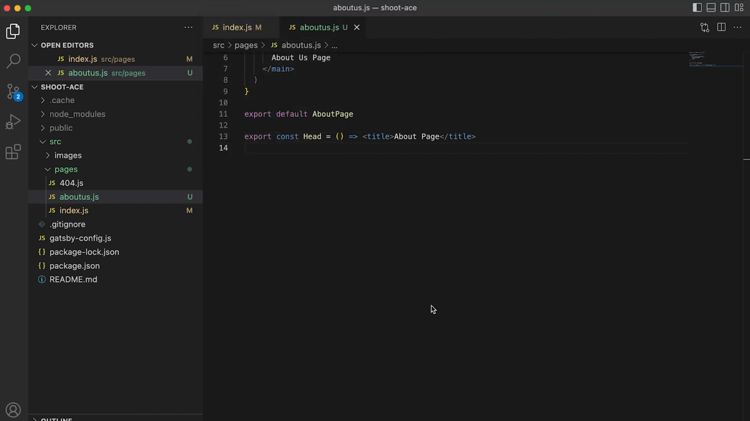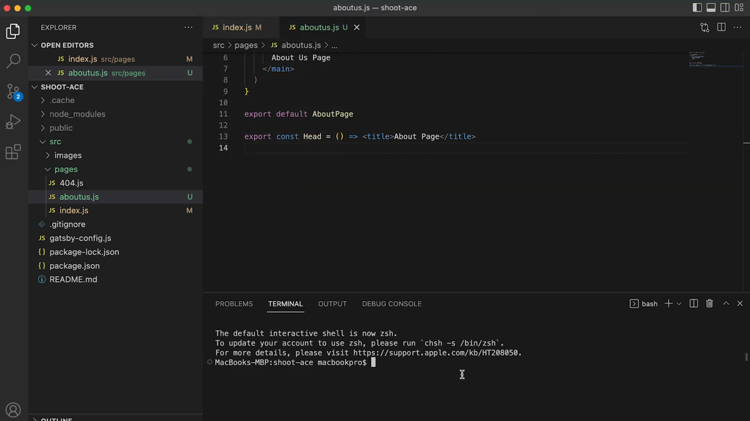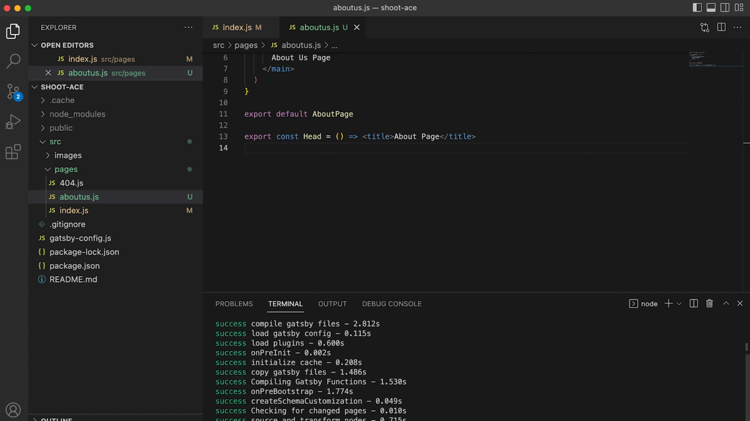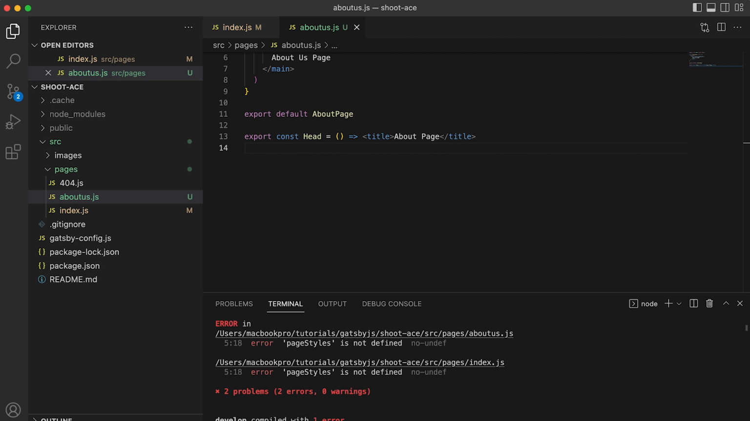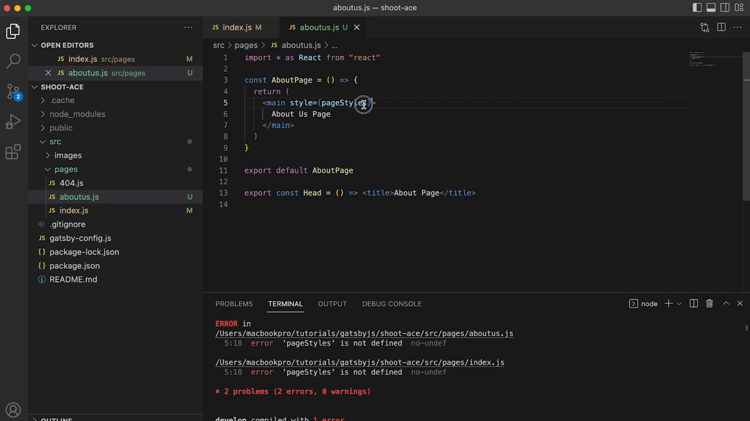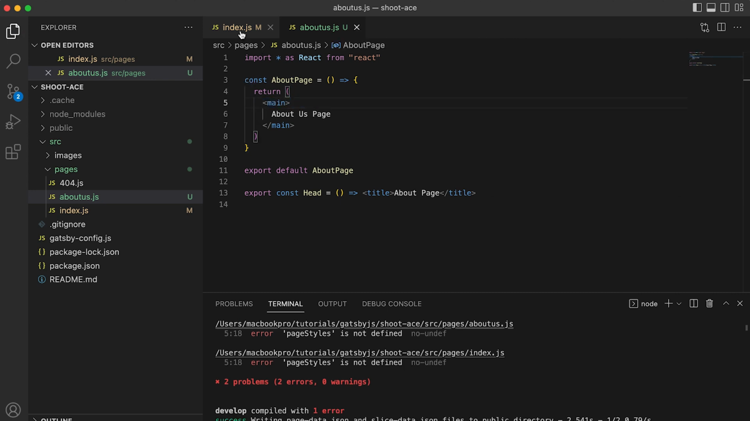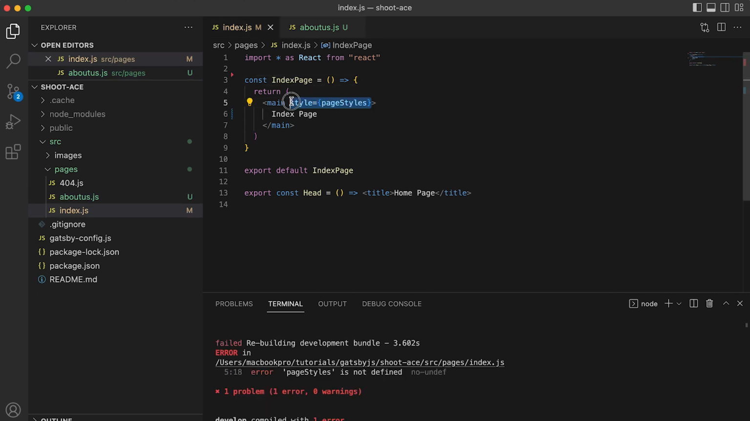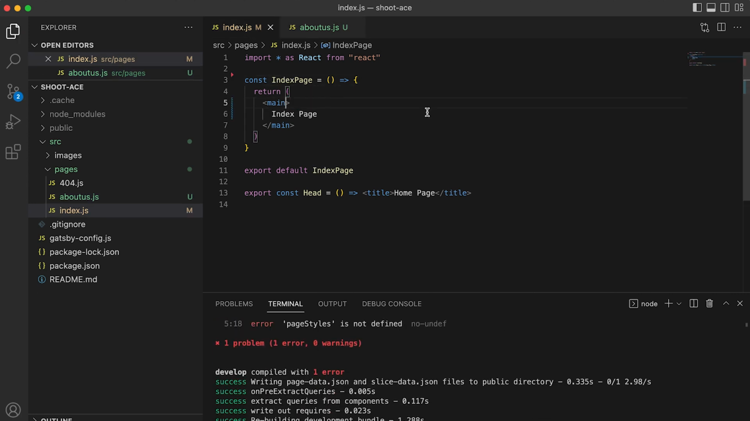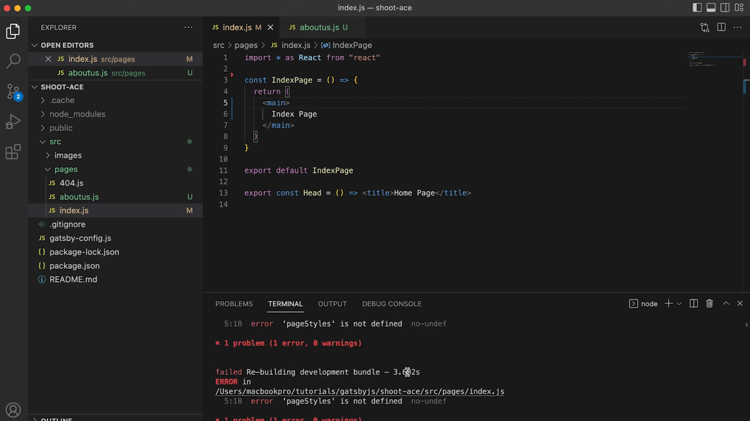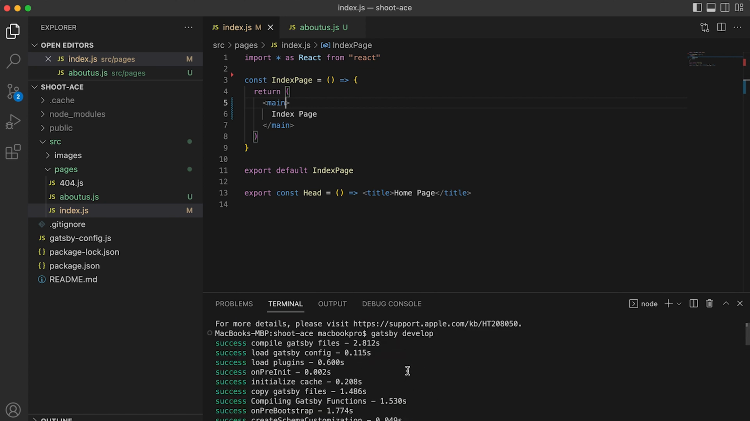Then let's run our Gatsby by running this command, gatsby develop. We're having a problem here. I need to remove this because I already deleted the code. And save again. Okay, I think it's working fine now.